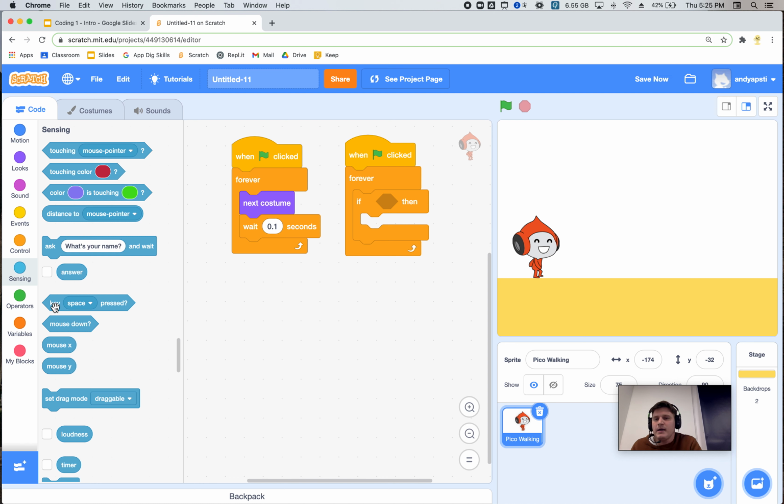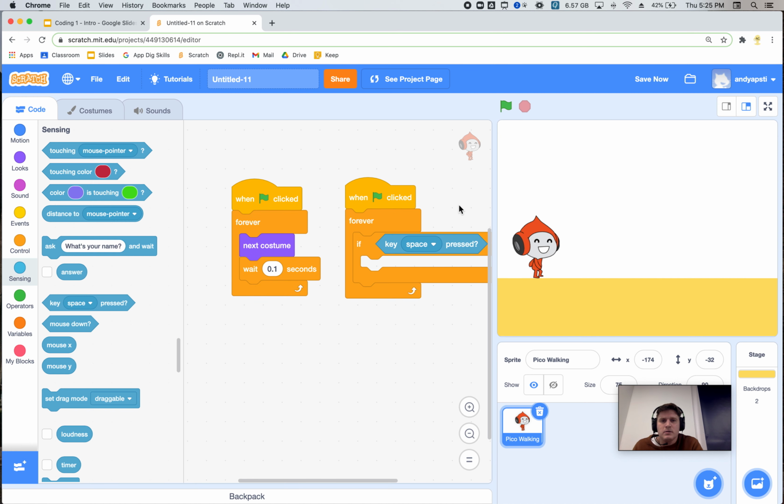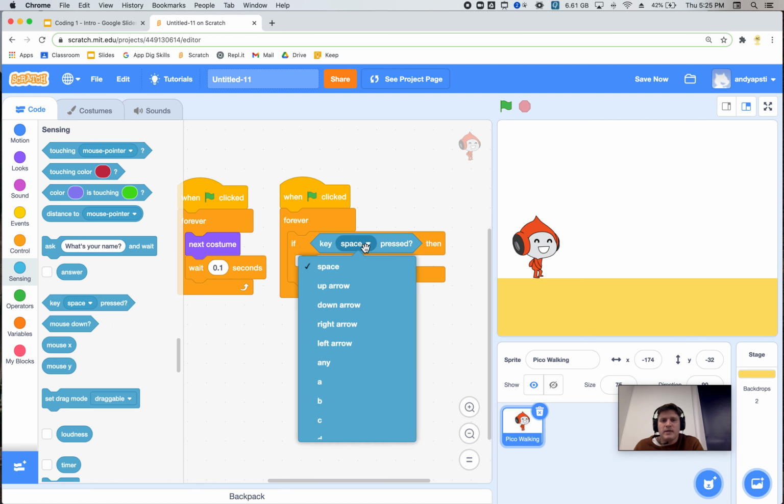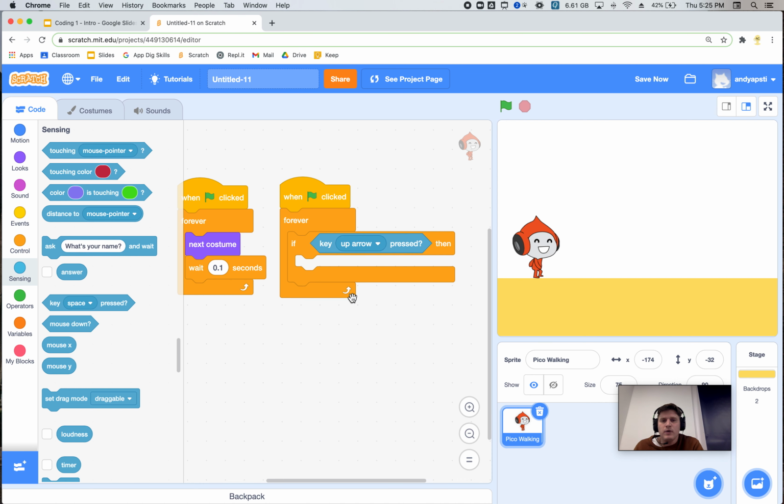Okay, and right here we have our sensing block for a key being pressed, and we're going to sense if the up arrow key is pressed. I'm just going to put it in this space here, just move it over so we can see. And I'm going to click on this drop down and we'll do up arrow.